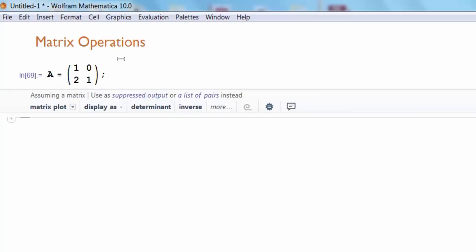I'm going to let A equal my first matrix, and the easiest way to enter a matrix in Mathematica is to put a parenthesis and use control comma to distinguish different columns and control enter to distinguish different rows. So I'll put in my specific values of 1, 0, 2, 1, close my parentheses, and I'll use a semicolon to suppress the output. Now I've defined my matrix A. So that's the easy way for me to define a matrix.